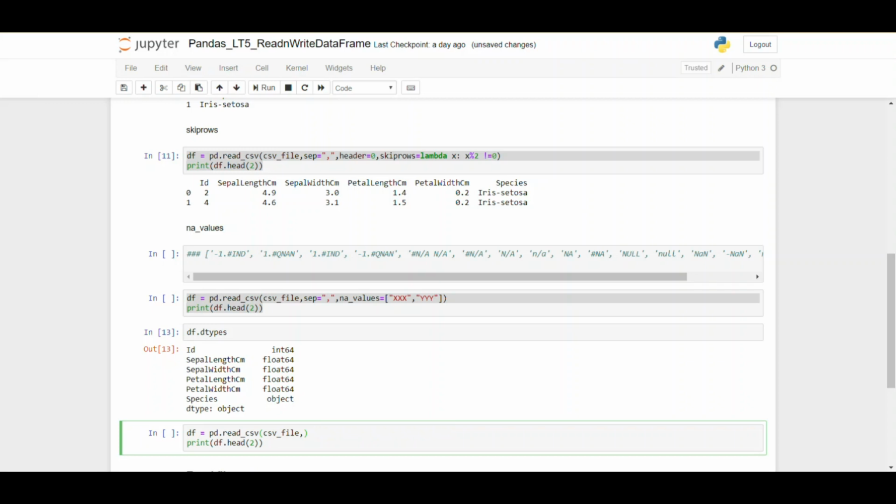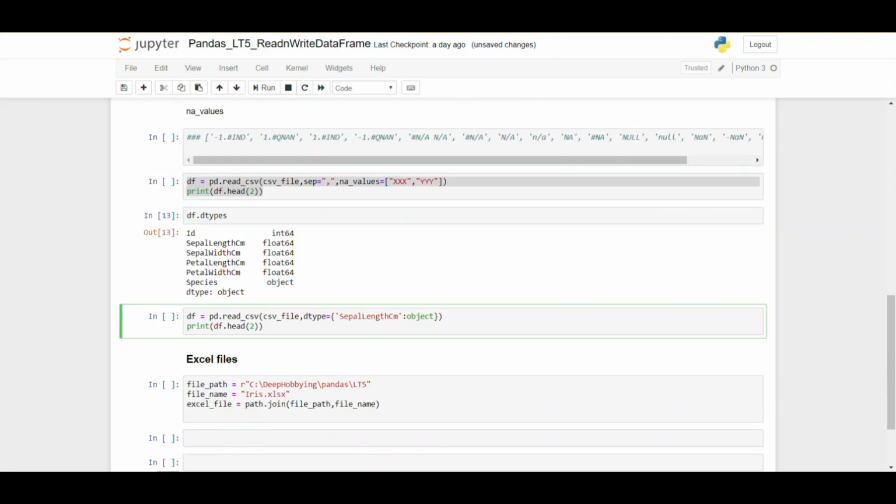Basically, a lot of attributes you can give, so the list goes on and on. To change the data type, you say dtype, then here you pass a dictionary, and I want to change into, let's say, object, and which column I want to change: sepal length in cm. Earlier it was float. Right now if I say this, and here instead of head I say df.dtypes.